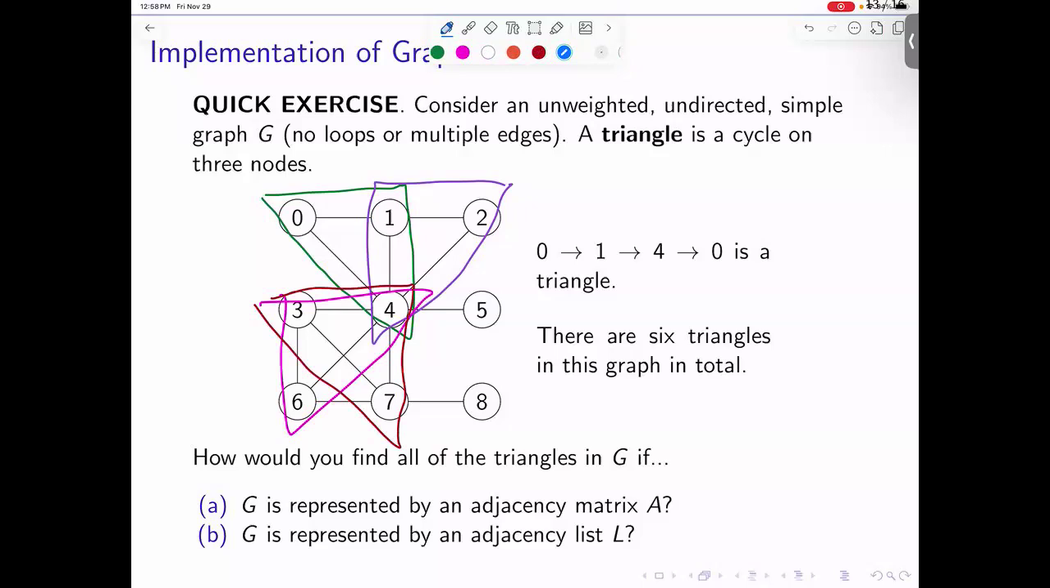I've got 3, 4, 5. I have 3, 4, 6, 3, 4, 7. I don't have 3, 6, 7. And I don't have 4, 6, 7. There we go. There's all 6 of my triangles. That's messy, but there's all 6 of my triangles.